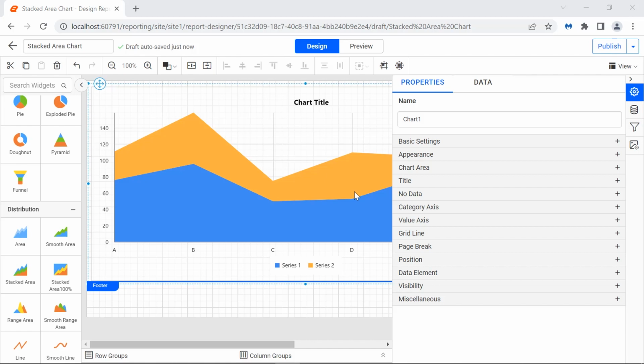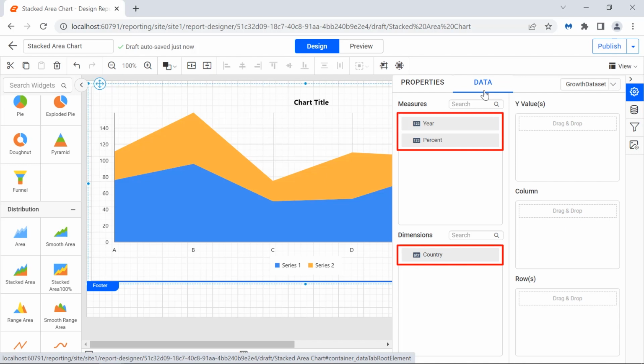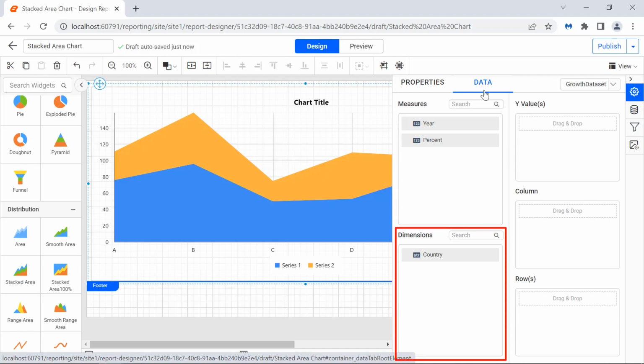Once the chart is added, you need to assign the data to the chart. For that, I click Data in the Properties panel. Here in the Data panel, you will see the fields in the dataset categorized based on type. If the dataset has numeric columns and expressions, it will be listed in the Measures section. And the remaining types will be displayed in the Dimensions section. If you have added multiple datasets in a report, you can select one from here.